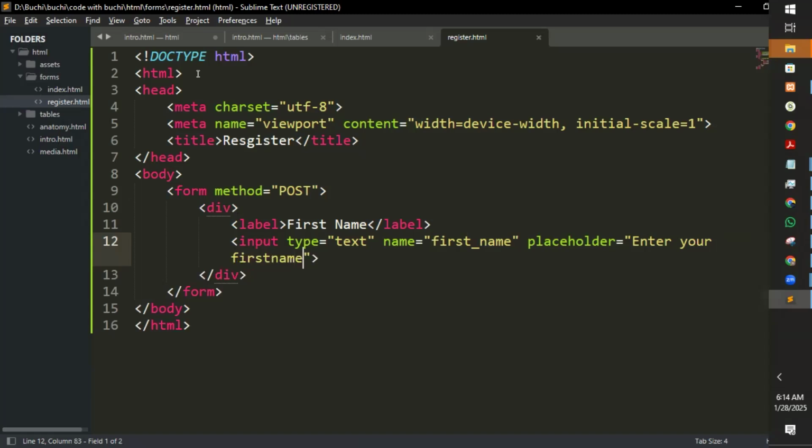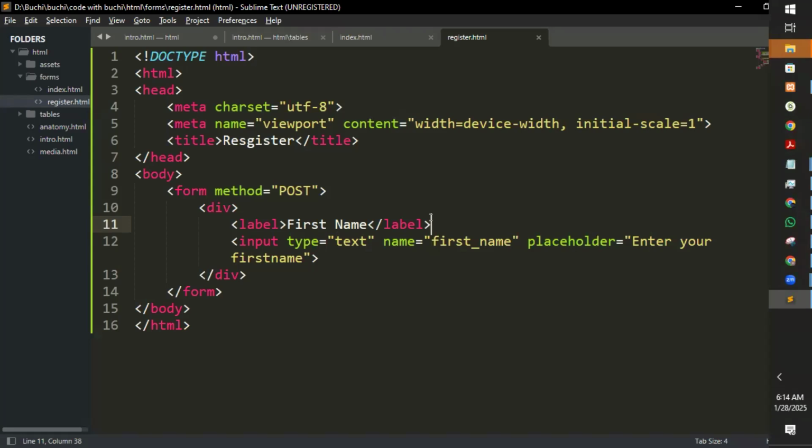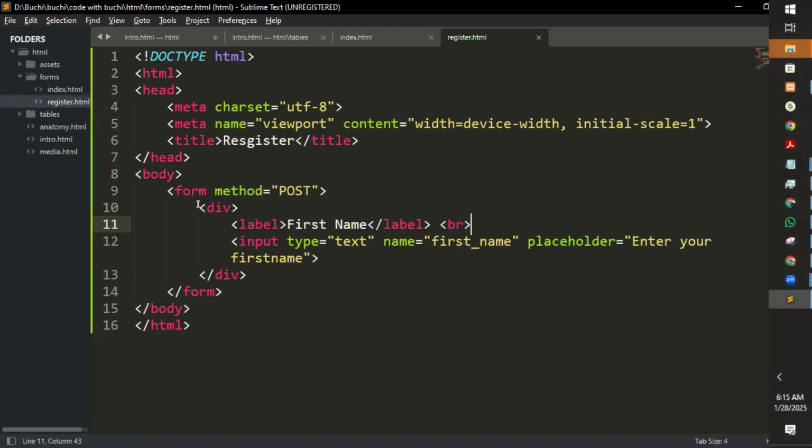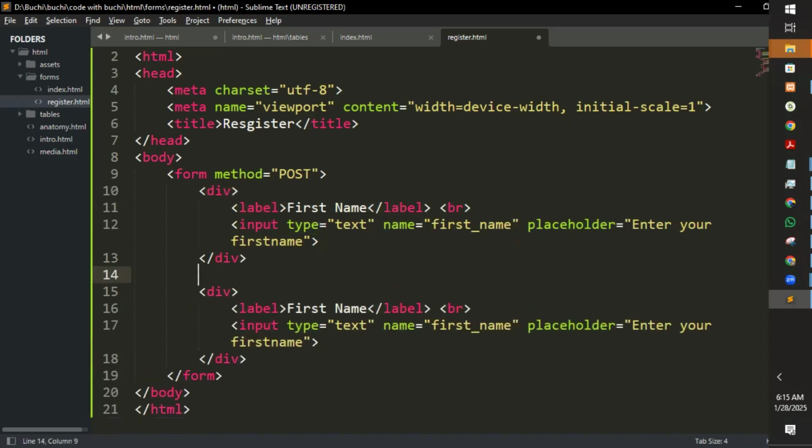So let's introduce another tag called BR. The BR tag is used to break elements. Just like when you press enter, what happens when you press enter is what BR does. My label and my first name input are displayed side by side. I don't like that. I want to break it, so I will just add BR here. When I do BR, it breaks it. All right, we now have them on different lines. So I'm going to copy this and paste it under itself. Last name.